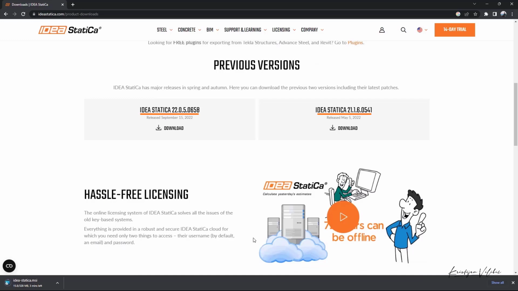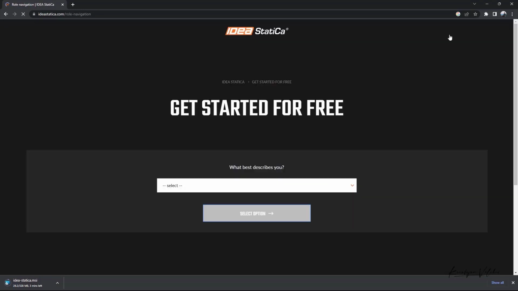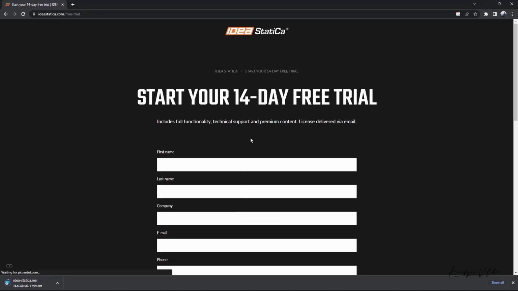Idea Statica has an online cloud-based licensing system for which you will only need two things to access: your username and password. If you purchase the full license, you already should have your login credentials ready. There is also a 14-day trial version that I recommend downloading so you can follow along. You simply need to fill out an information form and your trial license will be delivered to you via email.